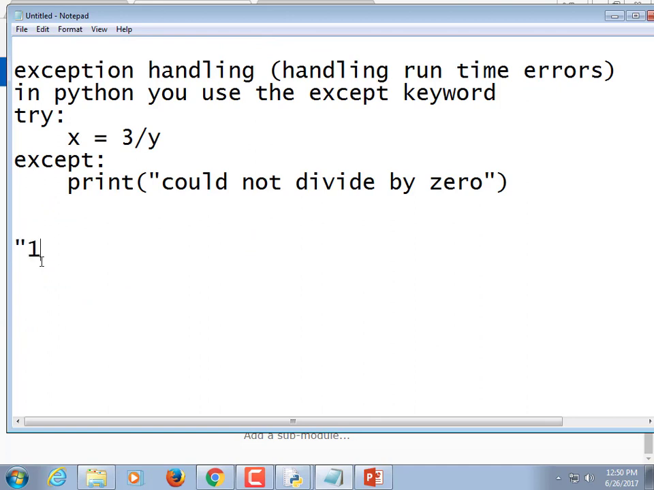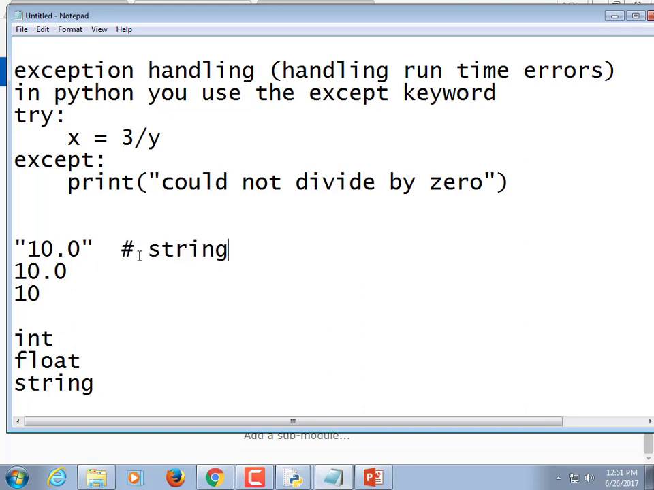Alright, if you have these, 10.0 versus 10.0 versus 10, which one is an int, which one is a float, and which one is a string? So, what is that one? That's a string. What is that one? And this one's an int.